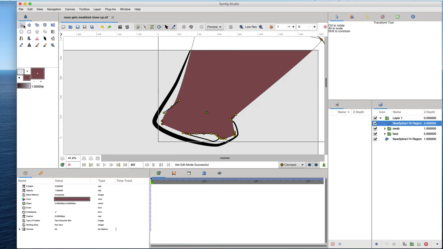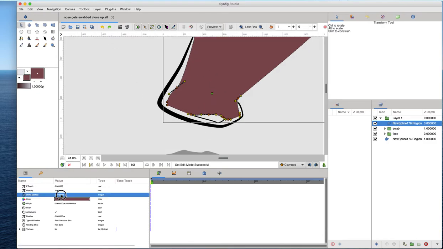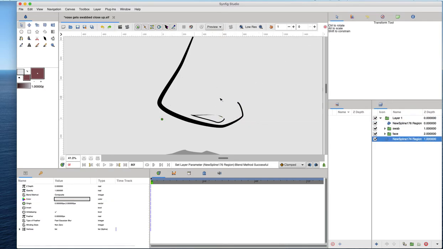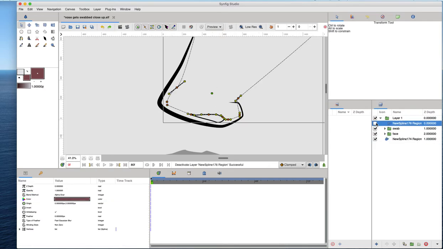So then I'm going to click on the select tool, which is Alt or Option A, and then I just go down here to blend mode, where it usually defaults to composite, if that's how you have it set, and I just choose AlphaOver. And you can see right now it's actually subtracting from the nose stuff as well, because it's over everything.